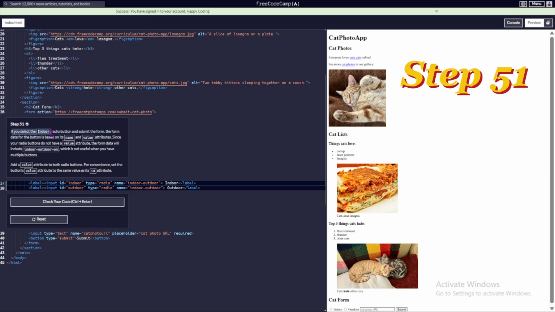Select the indoor radio button and submit the form. The form data for the button is based on its name and value attributes. Since your radio buttons do not have a value attribute, the form data will include indoor-outdoor on, which is not useful when you have multiple buttons. Add a value attribute to the radio buttons. For convenience, set the button's value attribute to the same value as its ID attribute.